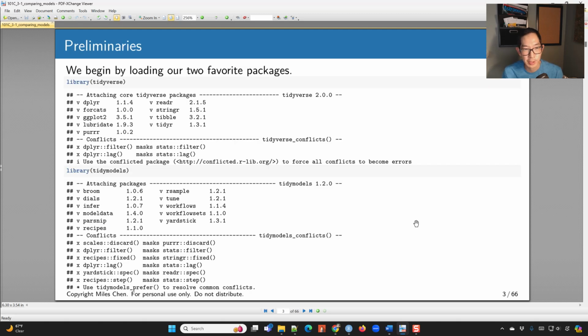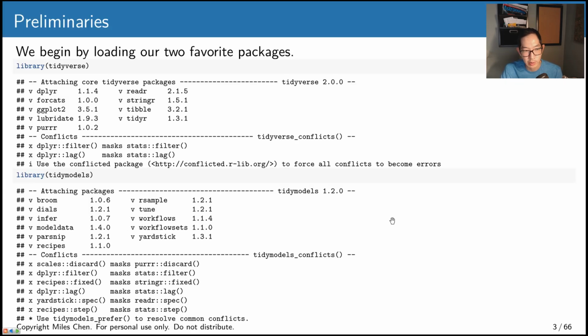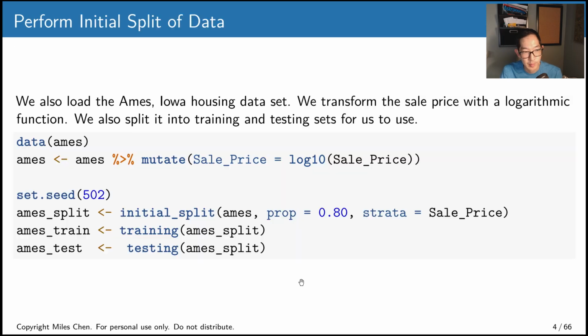Okay, so first things first, we've got to load all of our packages. We're going to load Tidyverse and Tidy Models, and when you do that, R lets you know that it's loaded up a bunch of stuff. Okay, we're also going to work with the Ames housing data set.